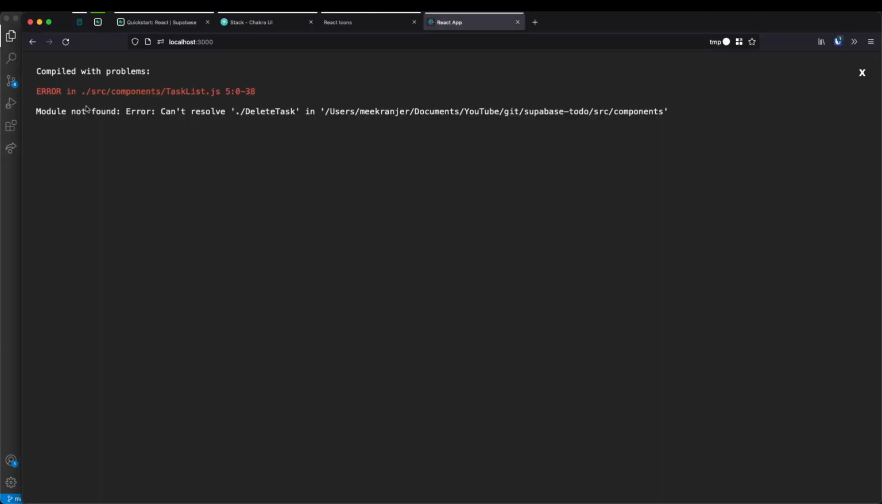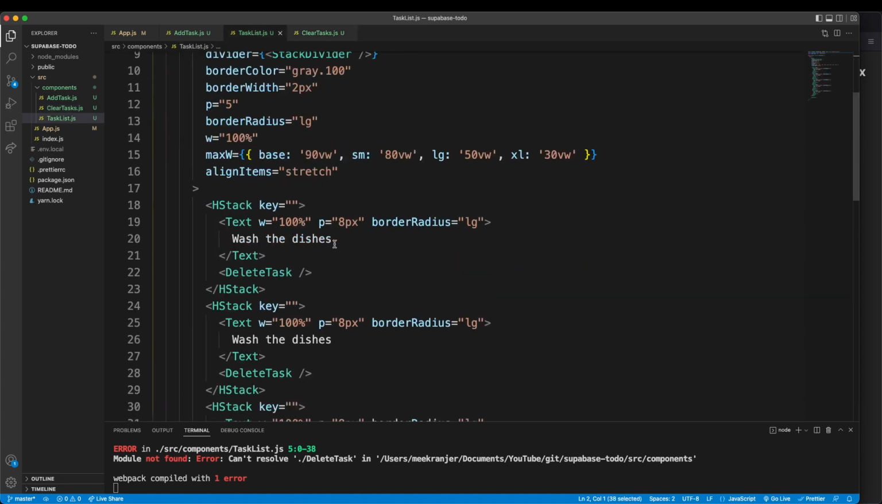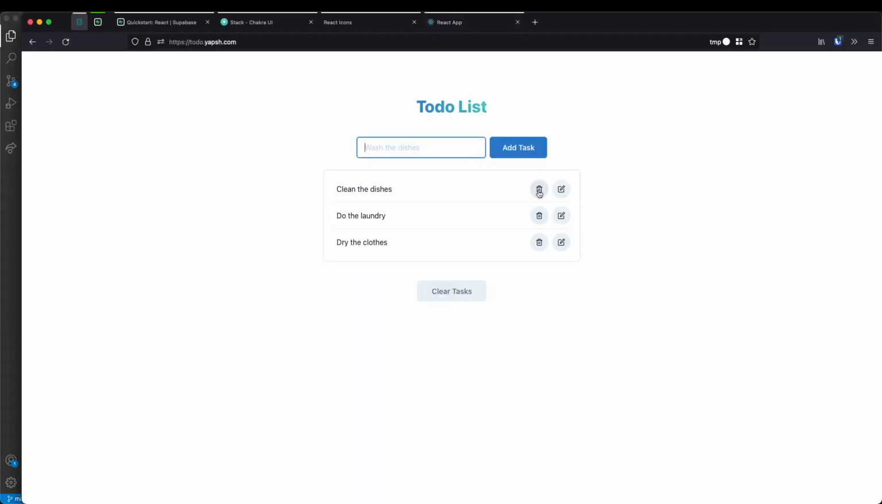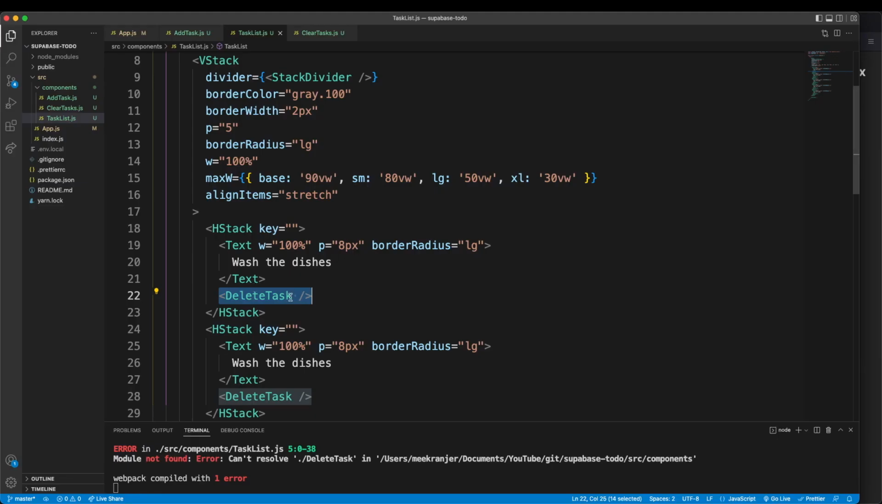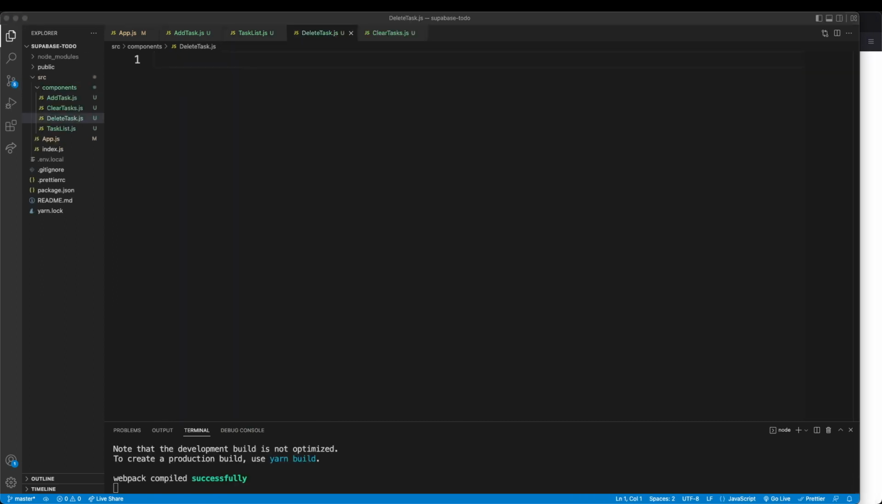We still get an error that says component not found, can't resolve delete task. And that's because in our task list, you can see we are importing delete task here. And delete task is basically just that delete button for every individual task. So in the task, we have a text, and we also have that delete task button, which is this delete task button you see right here. So yeah, we have to do that. Components delete task.js, and then we're just going to copy this and paste.